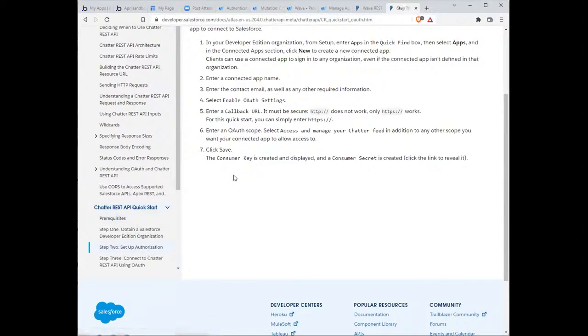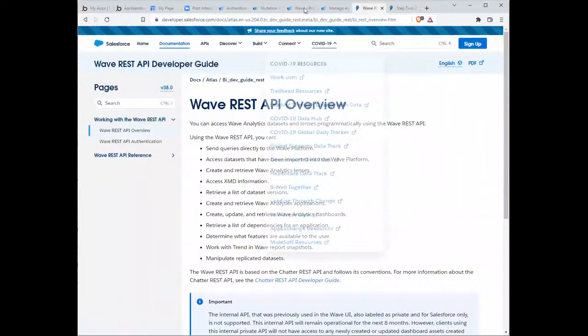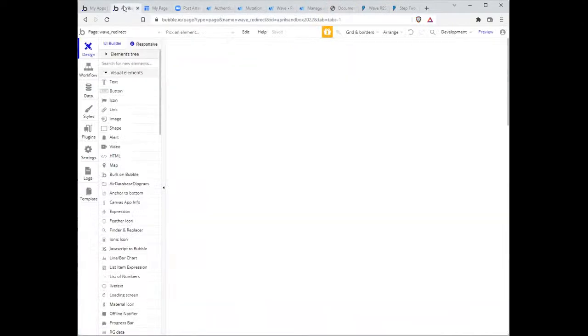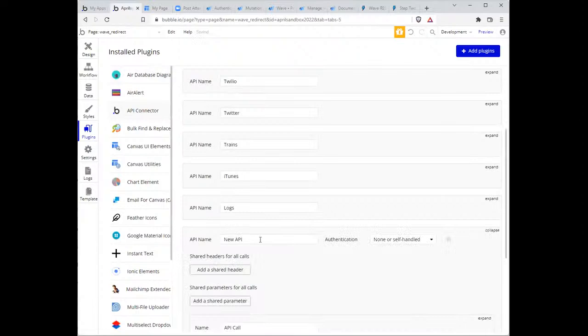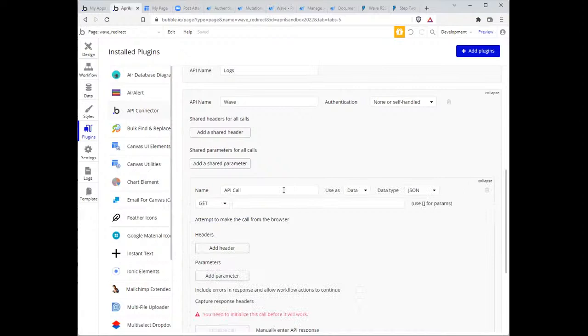API quick start, setup authorization. Well, really what I want to know is, where are we going to make these calls? So typically when you have calls, especially in the Bubble API connector, I'll show you right here. So we'll set up a new API connector and we'll call this Wave. And then we'll have a call here, and this will be just a test call. You'll see we have a get, a post, a put, a patch, a delete. We have a bunch of different functions that we can use. And then typically, well, always actually, there will be a URL that we call to.